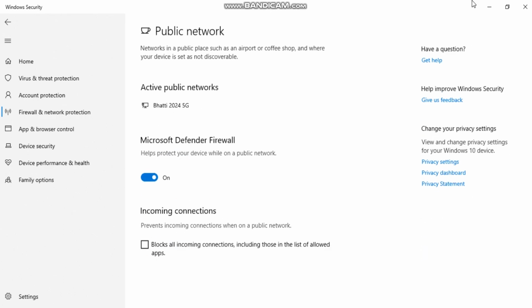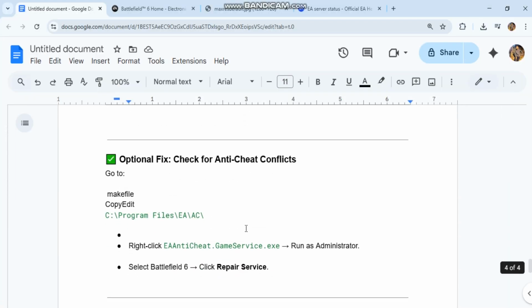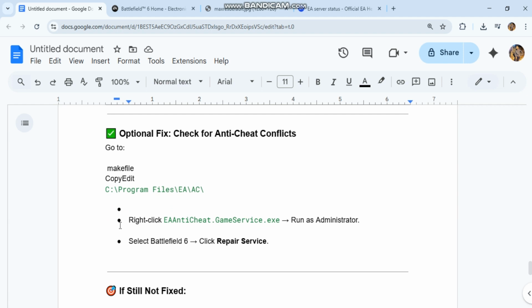Optional fix, check for anti-cheat conflicts. Go to the path you can see in our conversation history. Right-click eaanticheat.gameservice.exe, run as administrator. Select Battlefield 6, click Repair service.